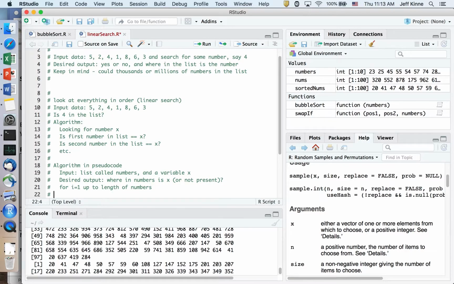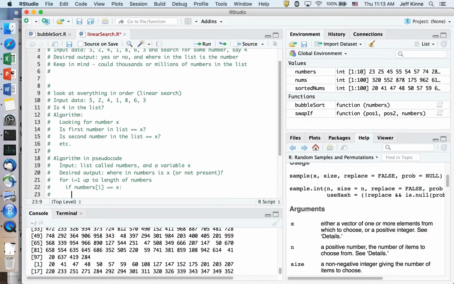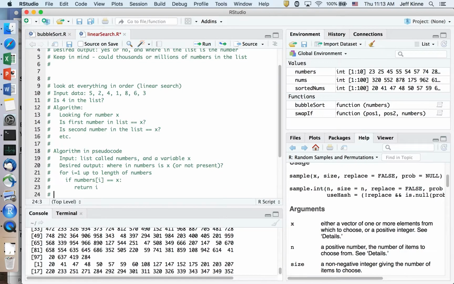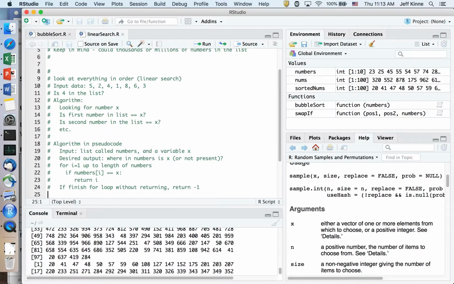So however many numbers there are, then I would say if numbers bracket i, the ith one, equals x, then maybe return i. So then we would know where in the list it was. If we finish the for loop without returning, maybe return -1 to mean it's not there. Okay, so this would be more of an algorithm description for somebody who has done some programming like we have. It looks closer to code.